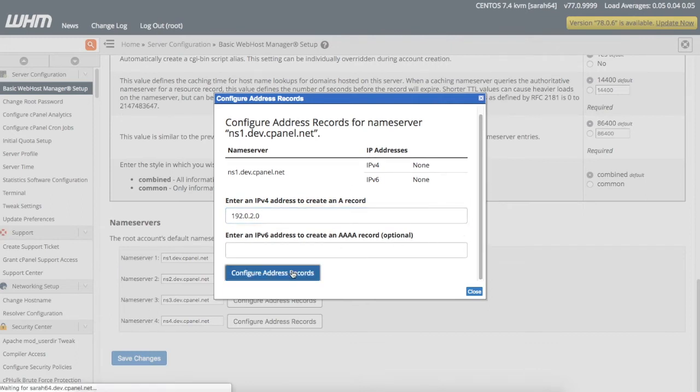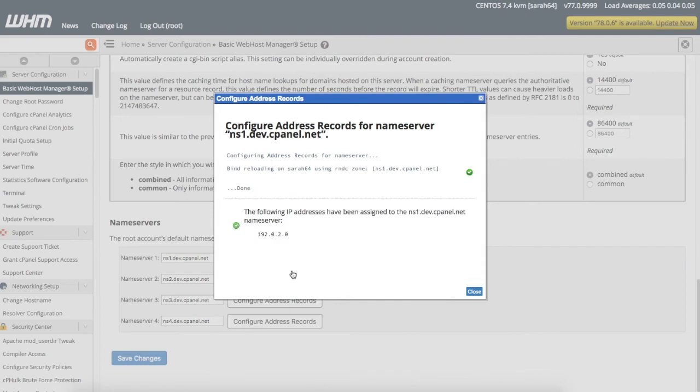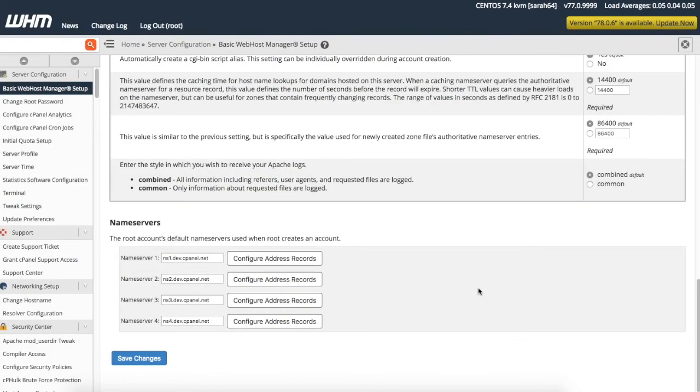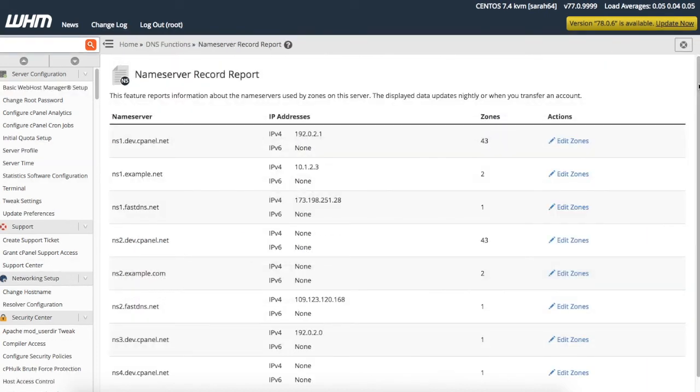The system will apply your changes, and you'll see a confirmation message. Then, click Close to go back to the main interface. You'll need to create A or Quad A records for each of your name servers. You can see more about your name servers and their records in the Name Server Record Report interface.